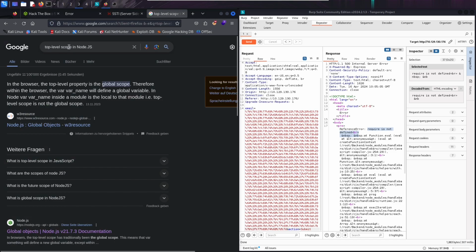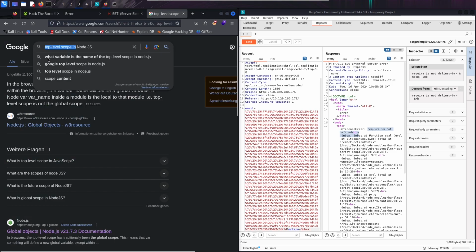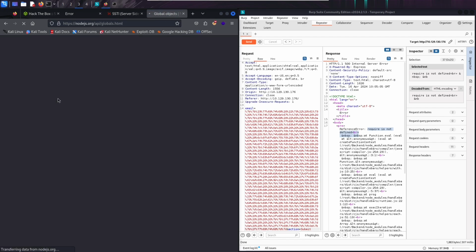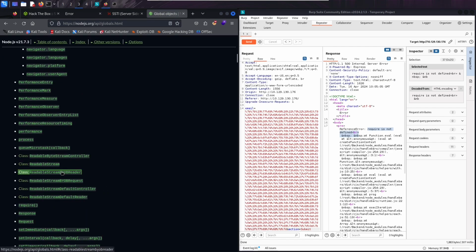So go back and insert here global. Click here, and from our list we can use process here, because process provides information about and control over the current Node.js process, and because it is readily available in all Node.js environments without requiring any additional imports like require. Basically, process is in global scope, which means it is always available.